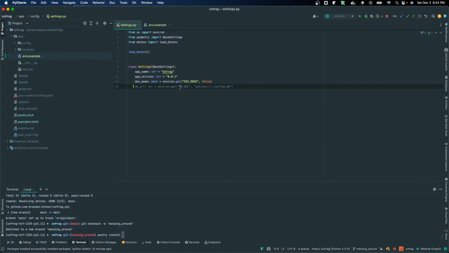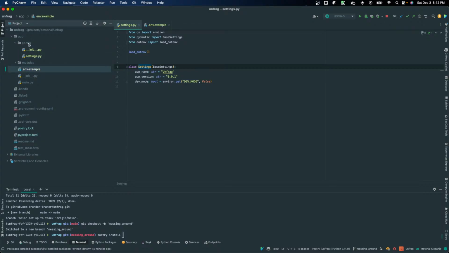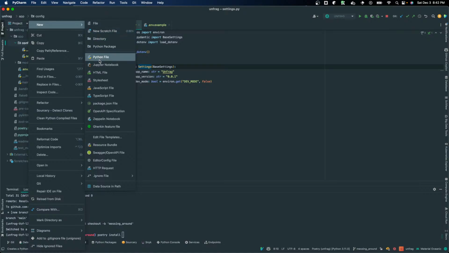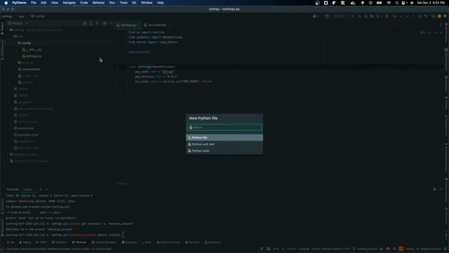So another thing I really like to do: you could do all of your settings in one huge file, under just the base settings, under settings. What I like to do is, under config, create a new file for authentication. So I'm just going to call it auth.py.